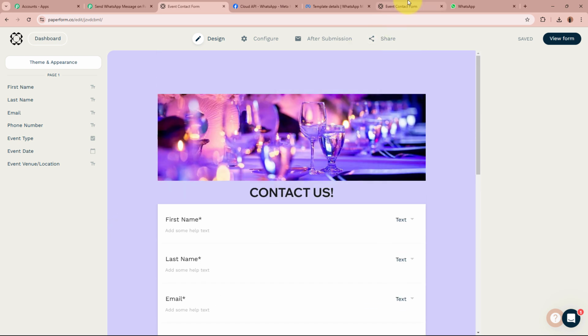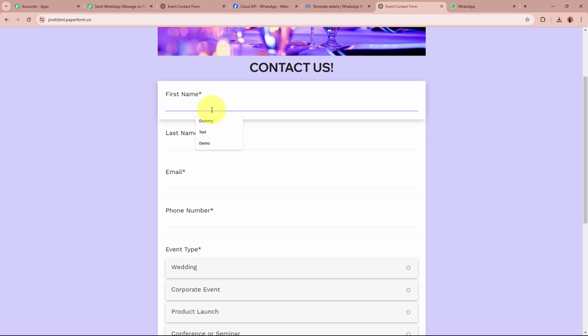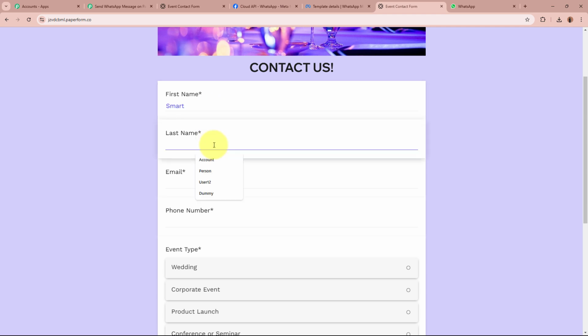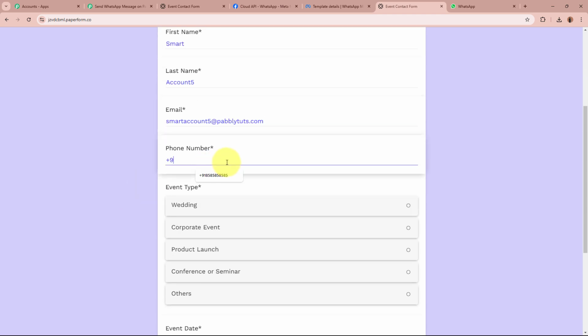For that, I'm going to open the form that I've created. So this is the form that I've created. And now let's do the test submission. Firstly, it is asking for the first name. So for the first name over here, I'm going to write Smart. For the last name over here, I'm going to write Account 5. For the email over here, I'm going to write smartaccount5@pabblytudes.com. For the phone number over here, I'm going to write a dummy mobile number.